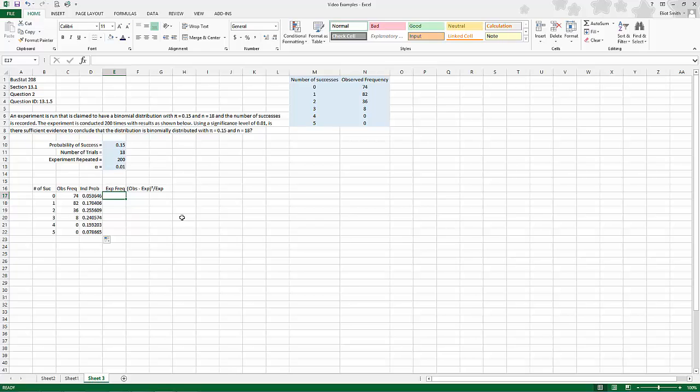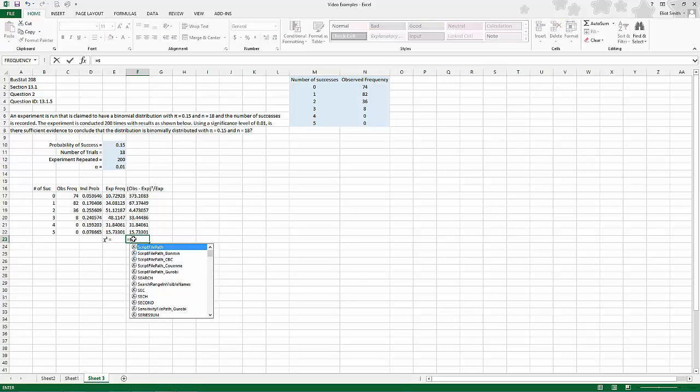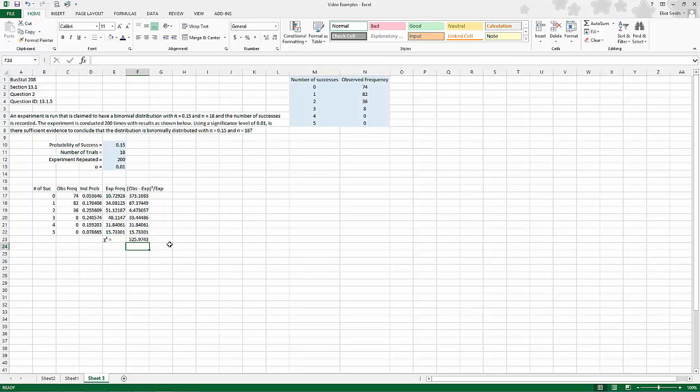Our expected frequency is going to be the individual probability times the number of times the experiment was repeated. Again, F4 to keep it there. Double click the down arrow for the expected frequencies. And I say equals parentheses observed minus expected, close parentheses, raised to the second power, divided by expected. There's that value. There it's worked out down the line. Just going to borrow that chi-square real quick and say equals sum of those. And there is our chi-square.